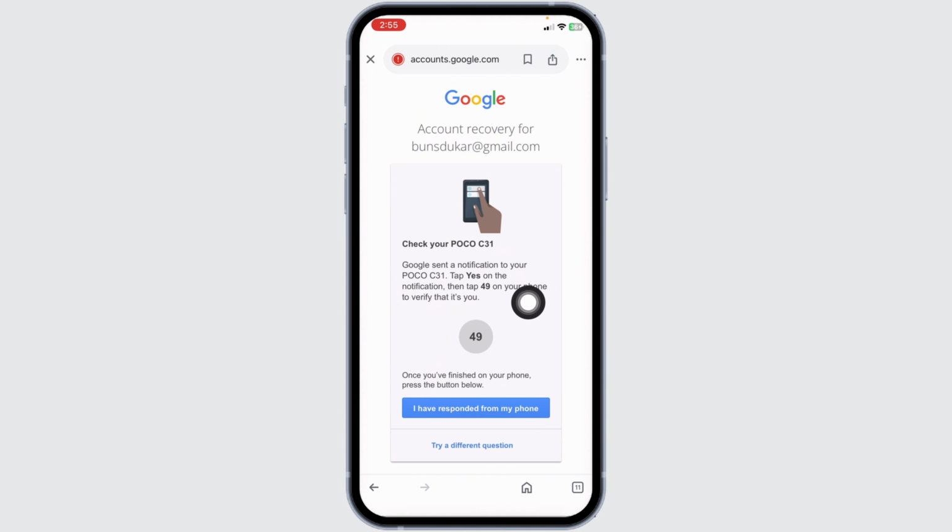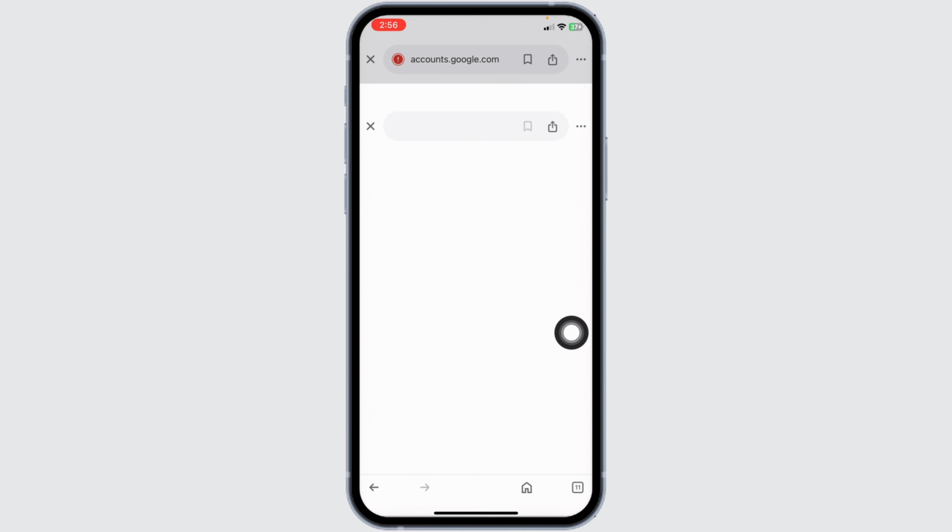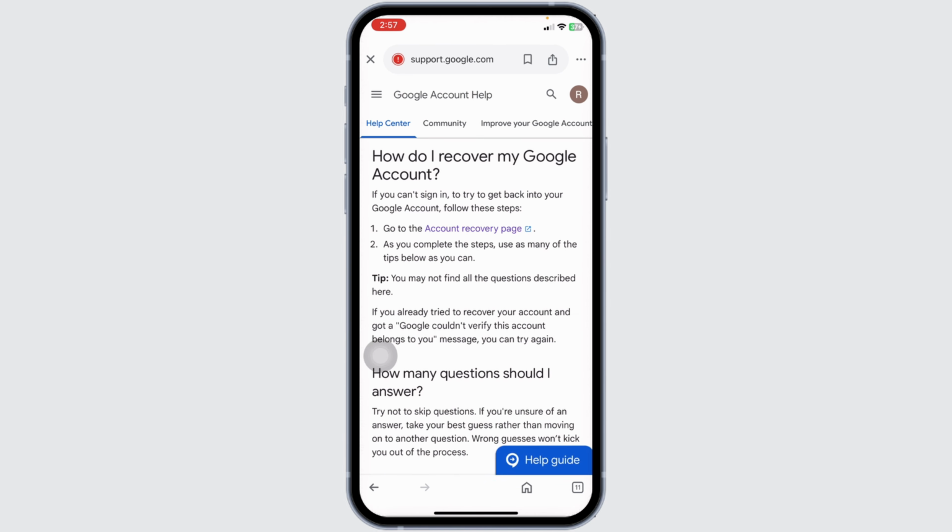In the case you don't have access to this device, what you can do is click on the option Try a different question. Click on More tips to recover account. Now you can use your old password to log into your account. Once you provide enough proofs, you will be able to get access to your account.